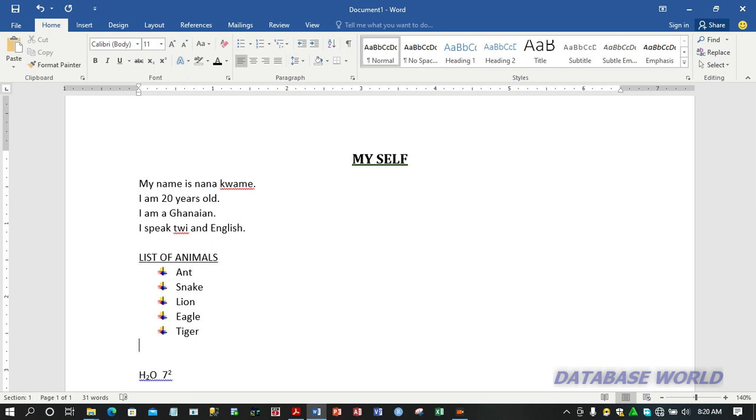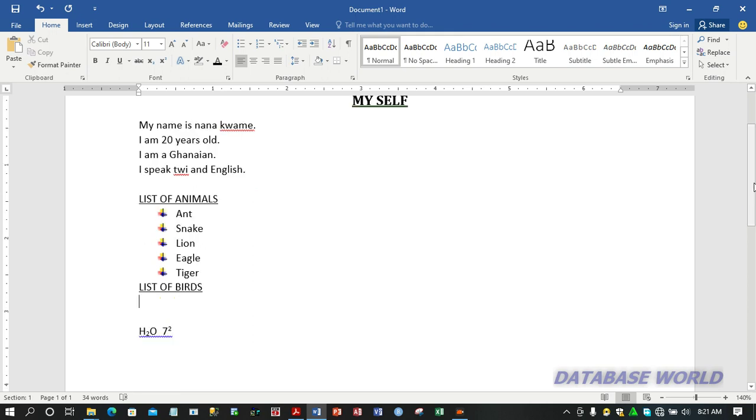Then let's look at the numbering as well. So we have here a list of birds. Let's highlight and underline with Control U. Now mind you, most of the times when you apply the underline, it always happens that the next thing you're going to type will be underlined. So you need to press Control U again to deactivate the underline. Now let's come back here. So these are bullets. Let's look at our numbering.